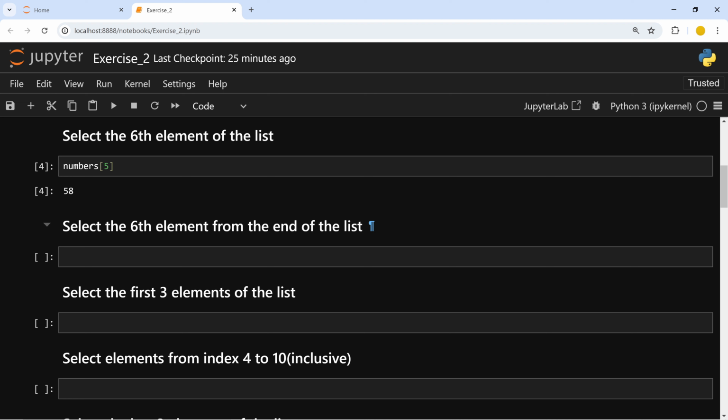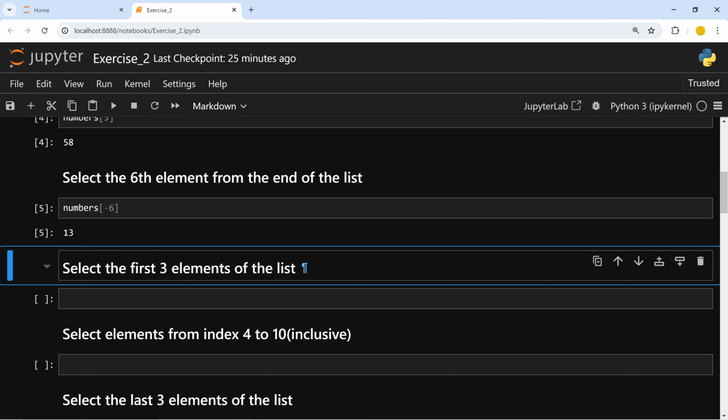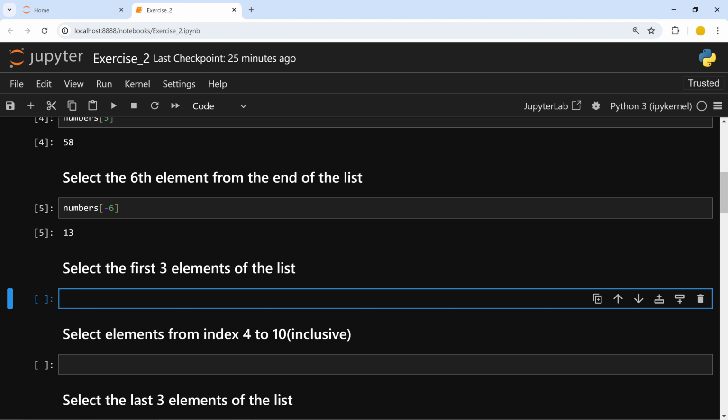Select the sixth element from the end of the list. Let's do this. Numbers, and this time, since the indexing from the end of the list is starting from -1, we are going to write -6 in here, and it is 13.